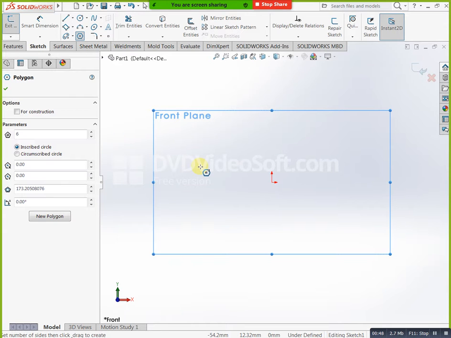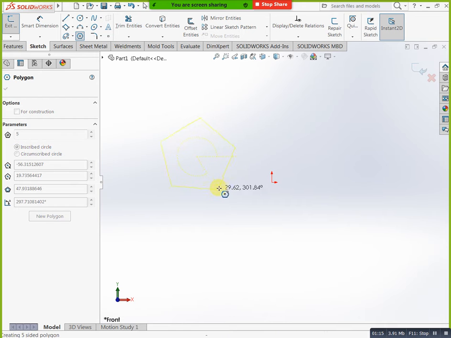At the same time, in this polygon we have two types: inscribed circle and circumscribed circle. Okay, inscribed polygon and circumscribed polygon. Whichever type you need, you can mention that type. For example, you can see here we have 6, meaning hexagon. If you need 5, you can mention 5. If you need 4, you can mention 4. For example, I need 5, pentagon. You can specify the center point here. Next, you can mention the radius of the circle.